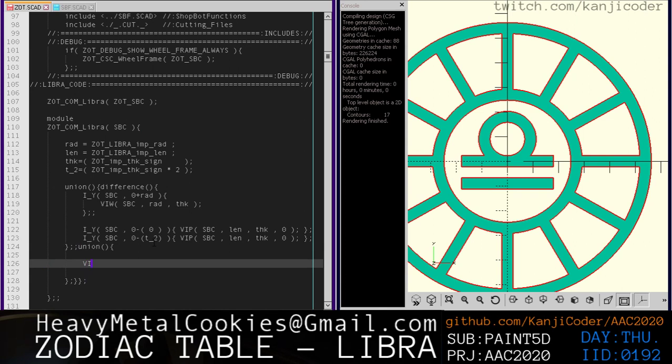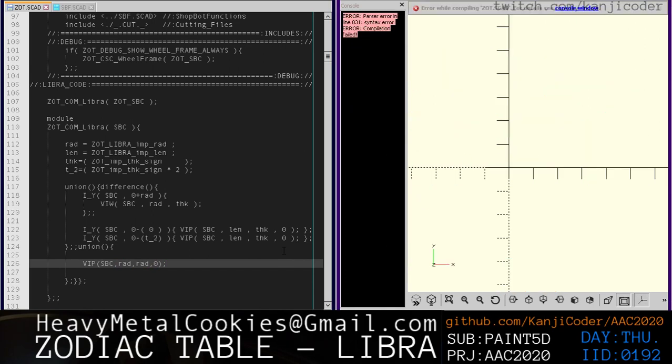And then within here, we want to do some subtractive geometry. So we're going to do a V-carve inch pocket. And for now, we're just going to try SBC and then radius, and then 0 for the thickness, and just see what that looks like for now. So F4. So we've made a mistake somewhere. I'm going to guess that the mistake is, oh, right, we can actually see it right there. Okay, that's because, yeah, there we go.